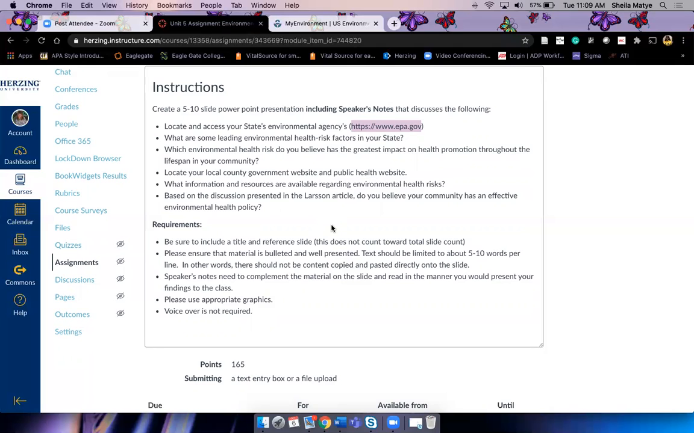Make sure that you include a title and a reference slide, but these two do not count towards that 5 to 10 slide number. They tell you text should be limited to 5 to 10 words per line. Here, they're trying to implement the 7 by 7 rule. Speaker notes, please use appropriate graphics, and a voiceover is not required. You don't need to use voiceover, just please provide a PowerPoint presentation.